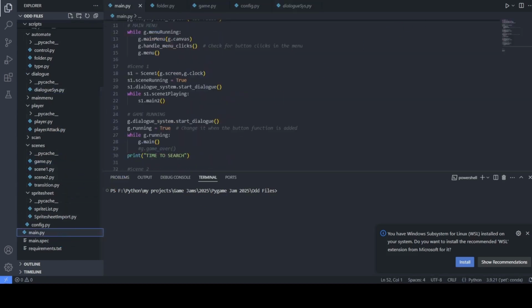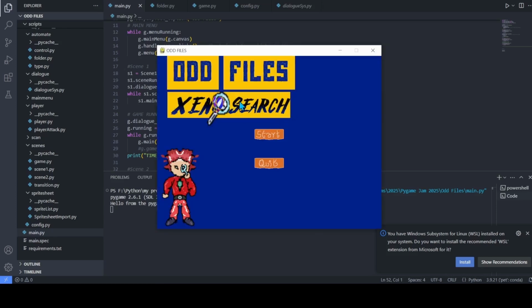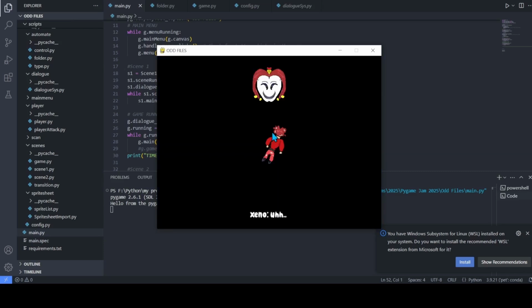So what I have to do is run the main.py, and here's the title screen. Wait a moment. Here it is. Odd Files. Xeno Search. So click on start. Right now the player is kind of lying down on the ground. So press space to continue. You gotta press space to move through the dialogues.